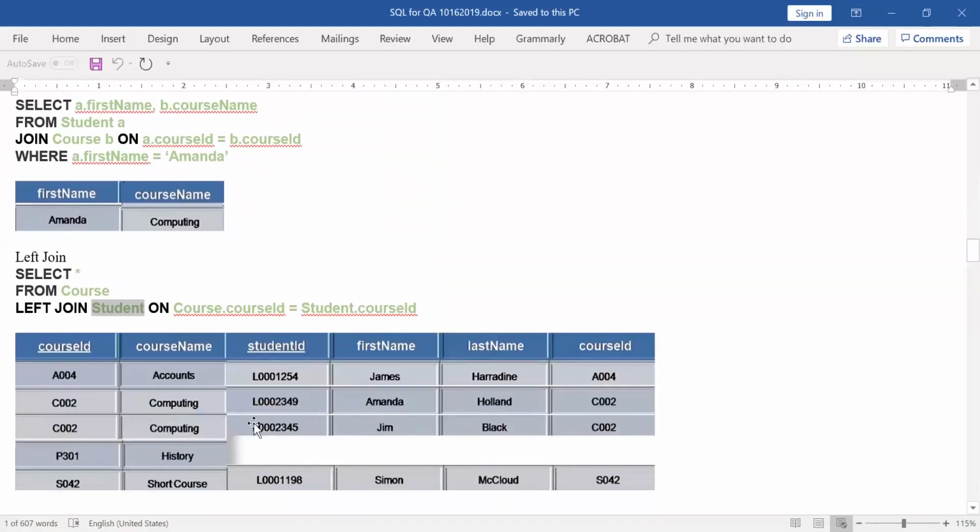And as you can see, not every record is the same, right? For example, there is no student for the history course. Nobody is taking the history course in our student table. Therefore, we're showing every single course that exists in the course table, and only records that are matching from the student table. Nobody's taking history, so this will be blank, nothing. So this is the left join: all the records from course and only matching records from student.